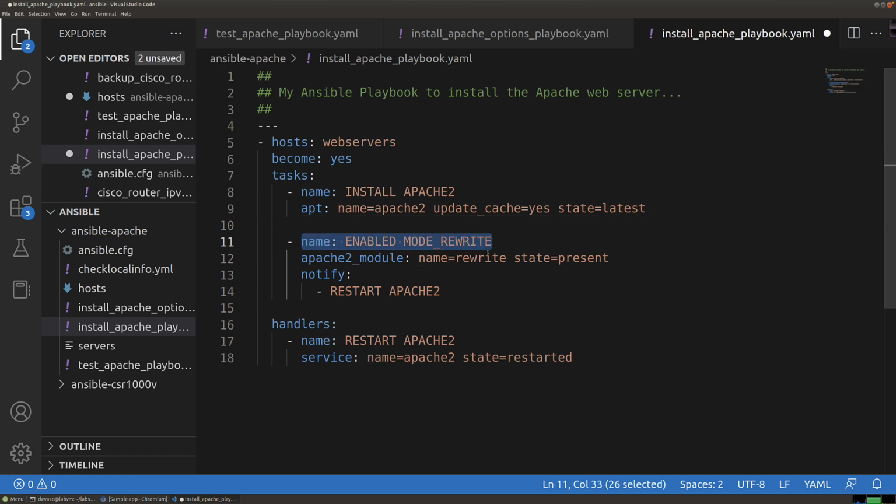We're going to enable the, oh, I said mode rewrite. This is mod rewrite. Apologize there. Let's save it real quickly. So we're going to enable mod rewrite, right? And that's an Apache2 module. We're going to go out and get it, and we're going to run it. And then we've got this notify restart Apache2.